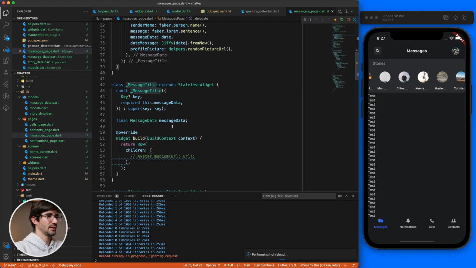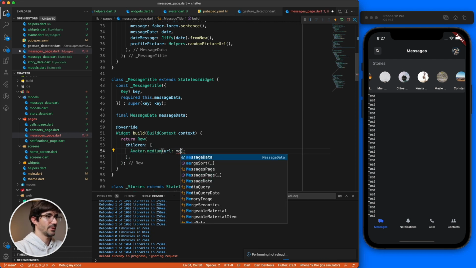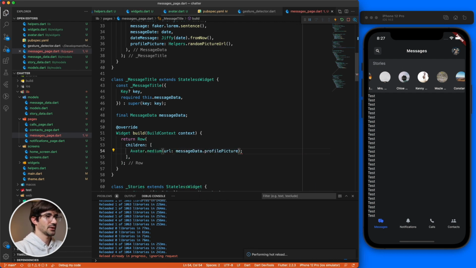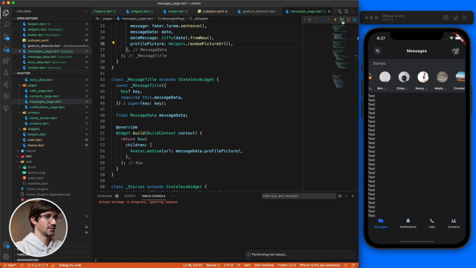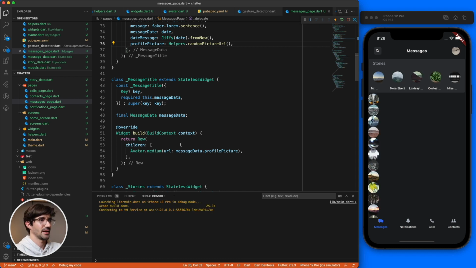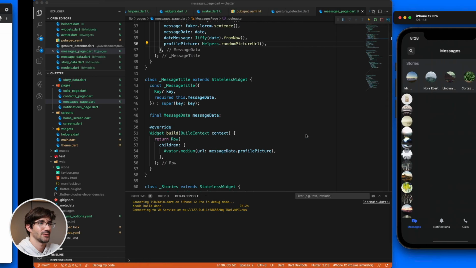And then finally, in the message tile, that should now allow us to go and get the URL from message data, profile picture. And I do think we may just need to do a force quit and restart. Give me a moment. Okay, we're getting there. So now we have our avatar. As you can see, it's just showing random avatars. We want a little bit more info though. We want the name and the message and all of that as well.